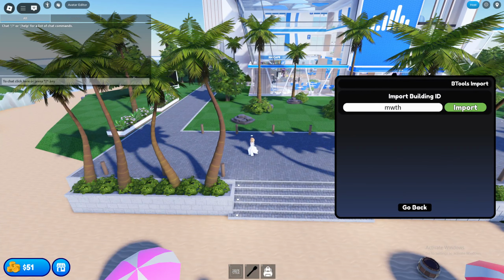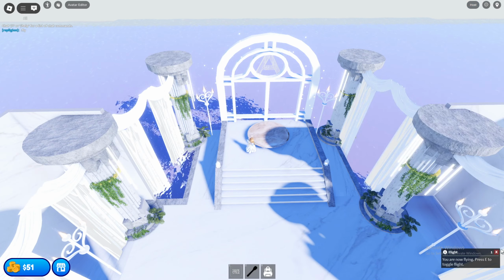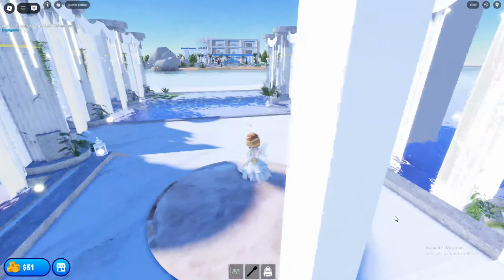There we go. And as you can see, the map is here. Just type E to go down, and that is how you can place buildings on RH Dance Studio.